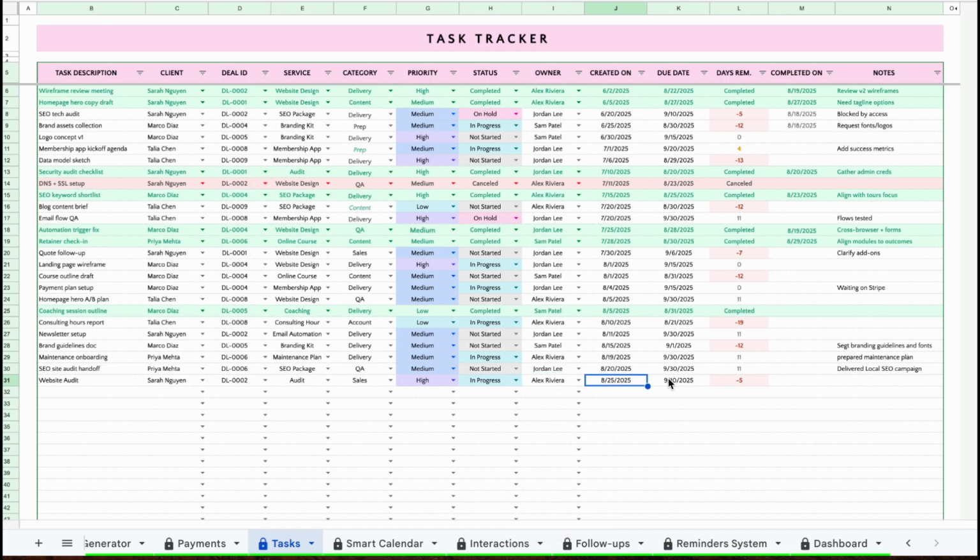The sheet will automatically calculate days remaining, showing you how many days are left. When a task is completed, enter the completed on date and flip the status to completed. Completed tasks are highlighted in green. You can also add notes for extra context, like specific instructions or client details.